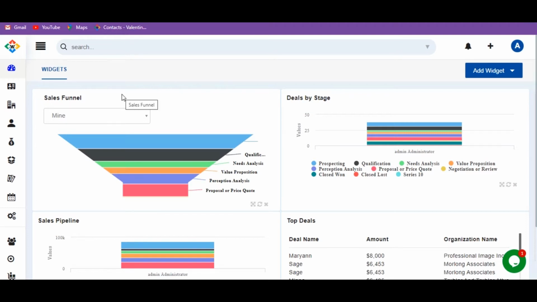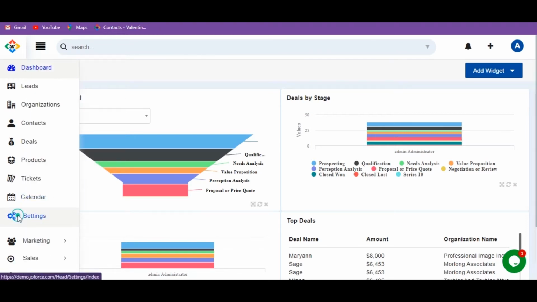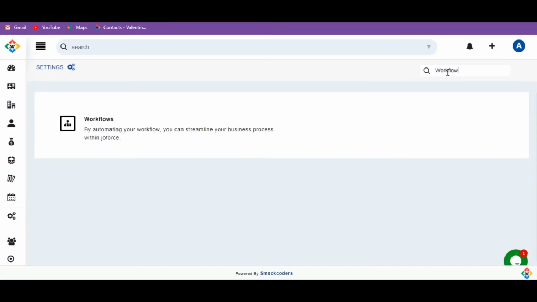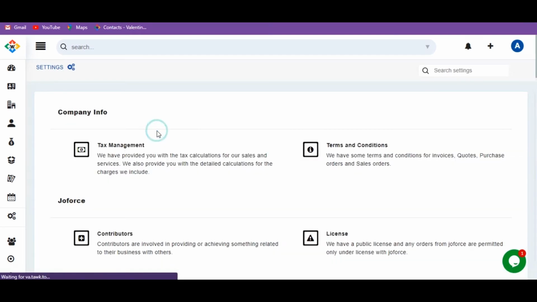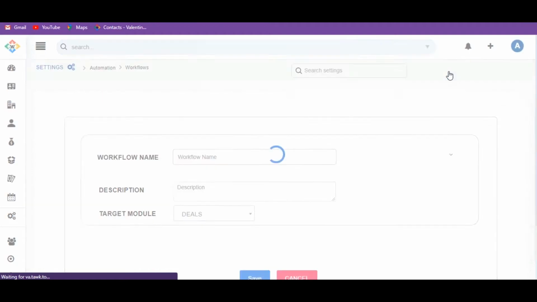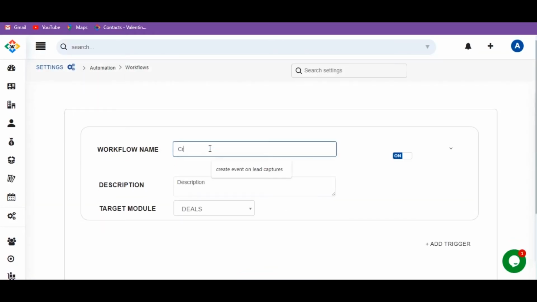First, navigate to Settings. Search for Workflows. I am creating a new workflow by clicking on this plus New Workflow icon. Here you need to provide the appropriate workflow name. I have given it as creating an event on lead captures. Provide the description.